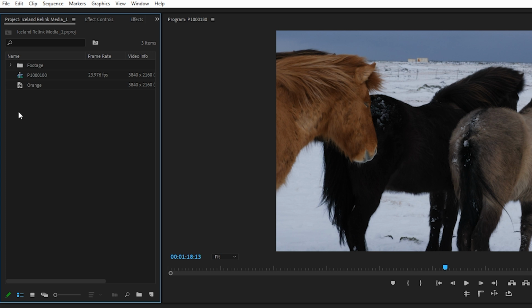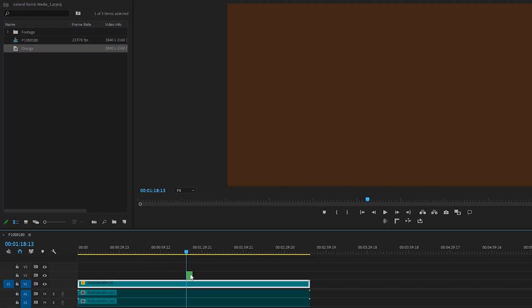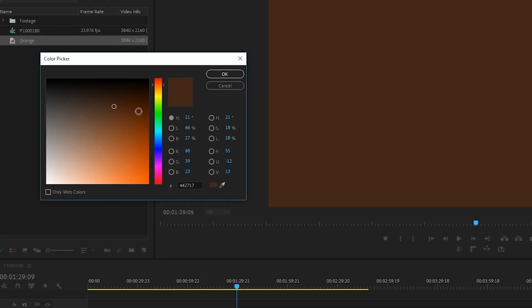Great. Let's drag our orange color matte onto our timeline to the V2 track so that it sits above our clip. And I want to change the color of it a little bit to make it more orange. We can do this by double clicking on the color matte. And now in our color picker box, we can hover our cursor over whichever color we like. I like this orange, so I'll press OK.